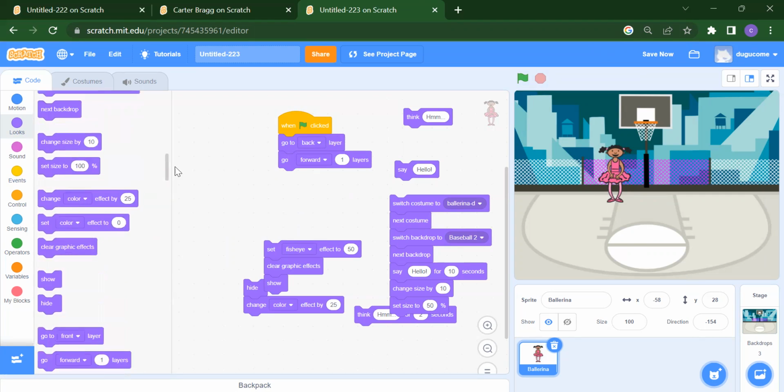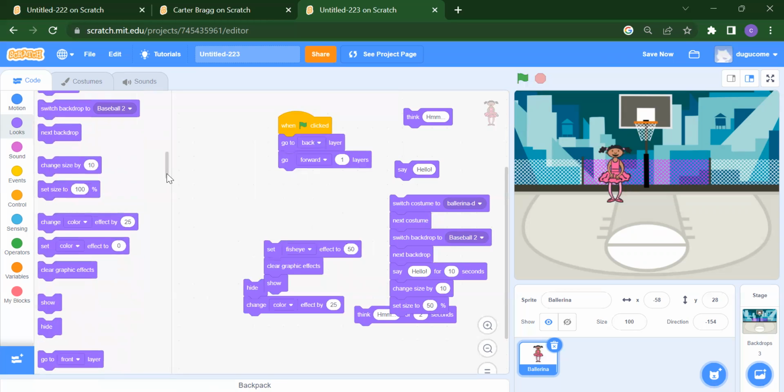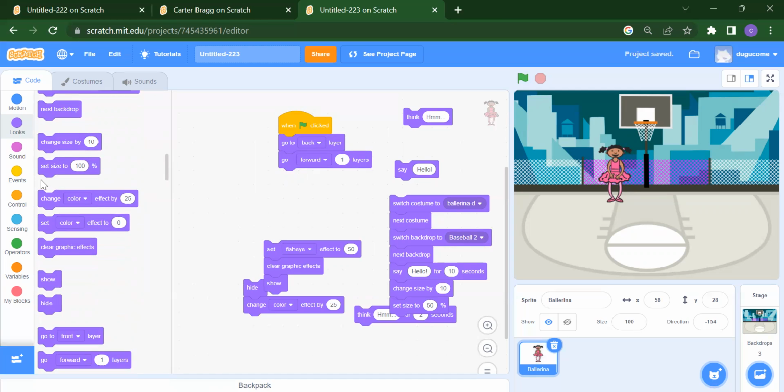So in the looks, mostly we can say something, we can think anything, we can switch the costume, we can switch the backdrops also, we can change the size, we can apply any color. So all these things we can do with the help of your looks blocks.